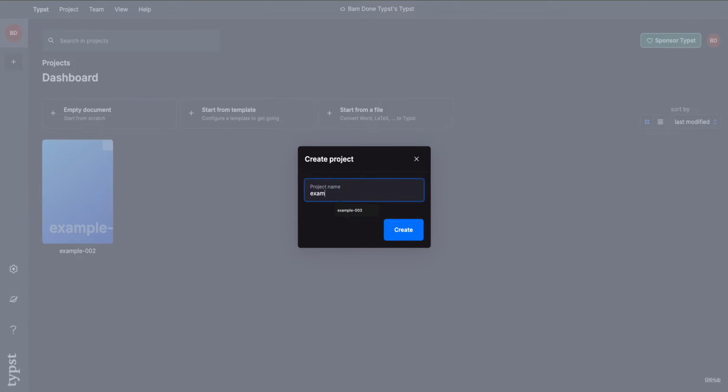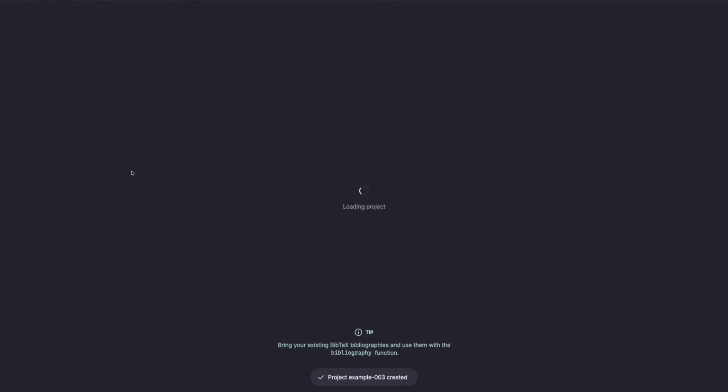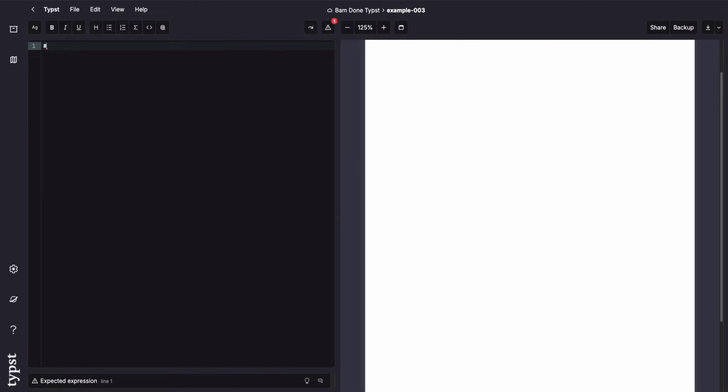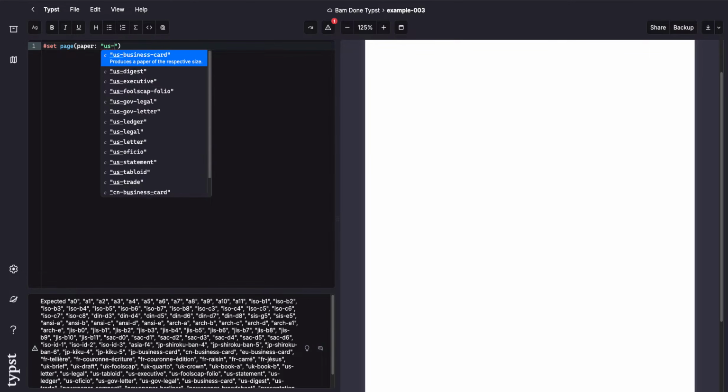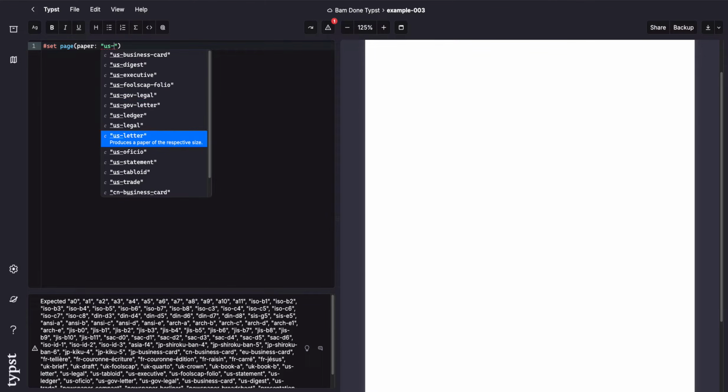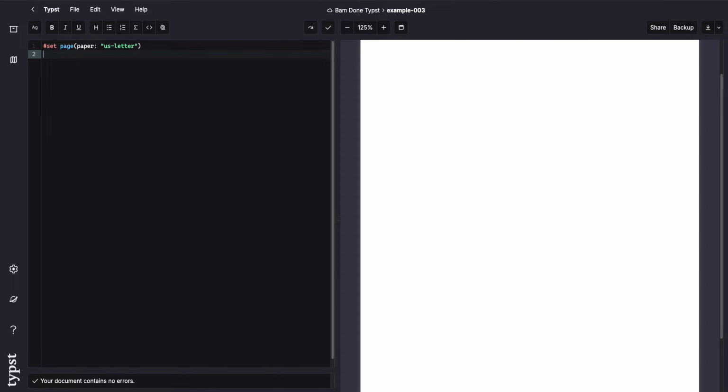I'm going to call this example 3. And the very first thing that I like to do in Typst is set the paper to be US letter. Whenever I'm typing anything, the first thing I want to do is make sure that the paper size is right. That way, if I want to print it or display it, it's just the right paper size. Generally, I think the default is A4, but for my usage, I usually use letter.